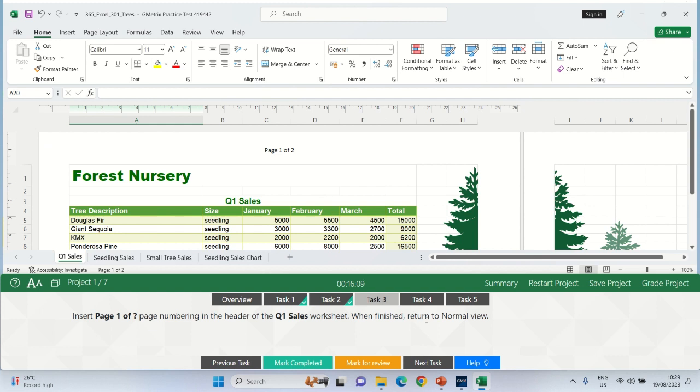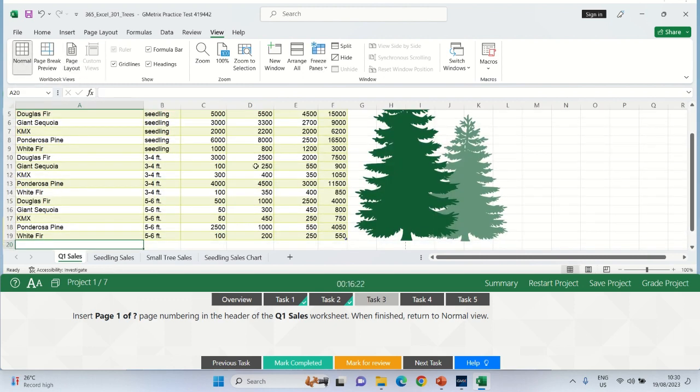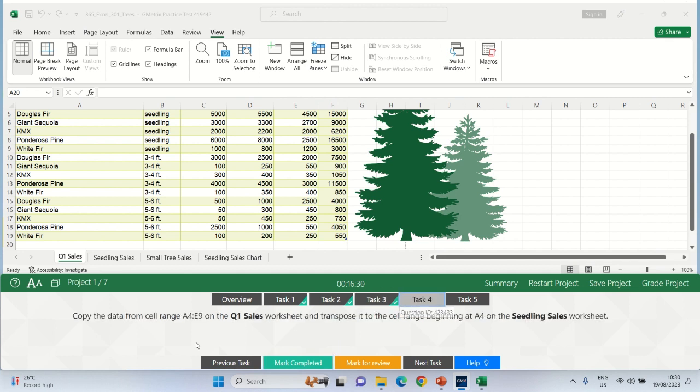When finished, return to normal view. You just click on the view tab and change to normal in the workbook views. Okay, that is done. Task 3 mark completed. Now task 4.